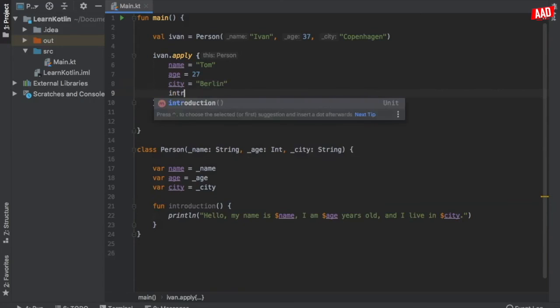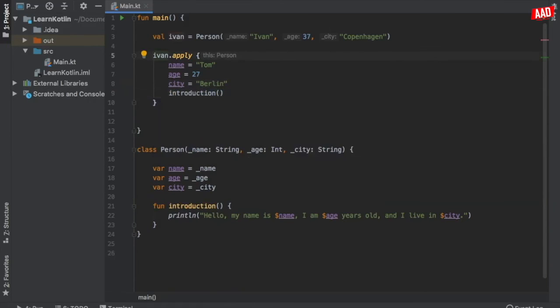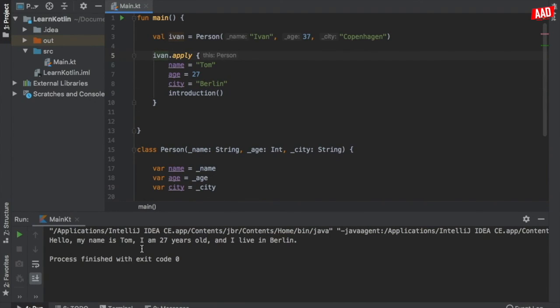And we can also write introduction. And when we click on run, you will see it says, hello, my name is Tom, I'm 27 years old, and I live in Berlin. So it completely overrode all of these arguments, and it only took adding the .apply keyword. So this really simplifies what we need to do when it comes to a lot of values that have to be changed. And you will see in Android Studio that this will become a personal favorite of yours. It's probably the one I use the most.